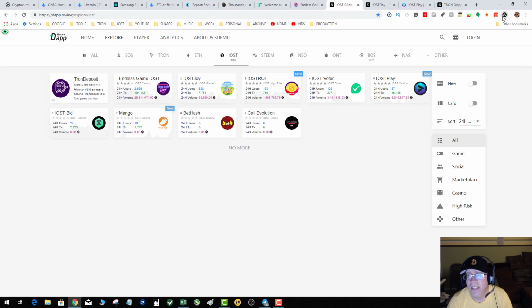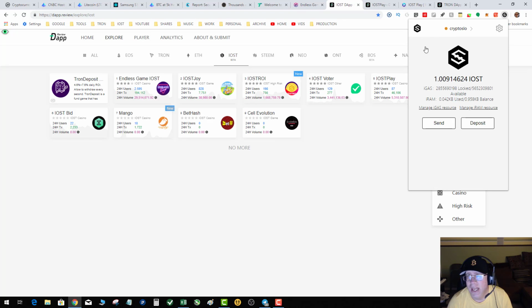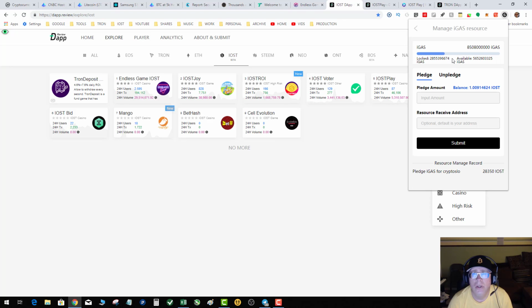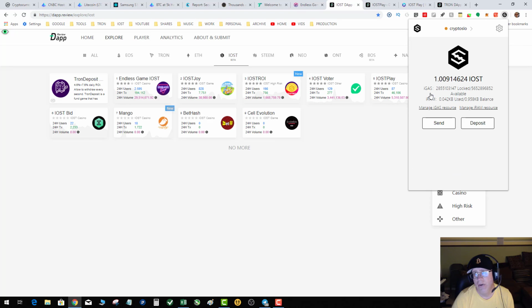Something I did want to mention was the fact that the iWallet does now allow you to manage gas, which is very cool. So this is handy. You can basically freeze and unfreeze gas, so that you can play the games. It didn't have this before, so they're making this better. And the number one reason I found the auto roll stopped on Endless Game was the stupid gas. So I think I got like 10,000 staked right now. So it's holding up pretty well because it recharges every 24 hours.